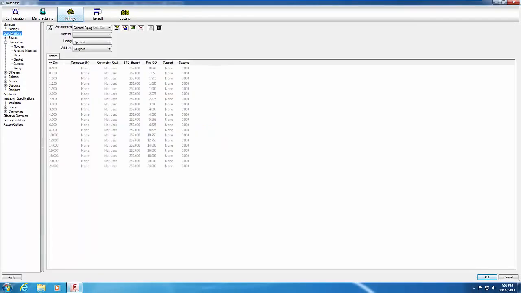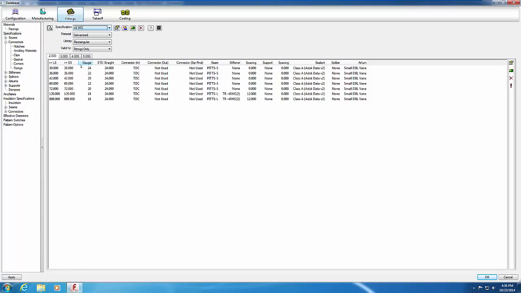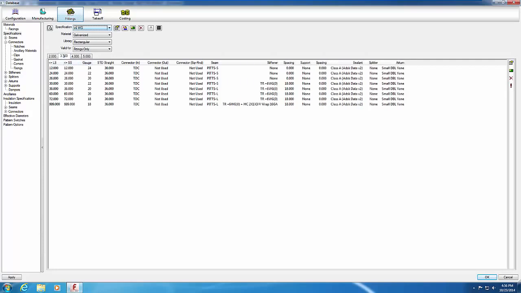Change the specification drop-down to plus 6 WG galvanized if it isn't already selected. Click the 3.0 tab. This is a breakpoint table that applies to ducts that are up to 3 feet wide. The duct widths are each row in the breakpoint table. Expand the width of this table or scroll to the right to see the stiffener column. The TR plus 6 WG3 stiffener specification is applied to certain duct widths within the 3.0 length category.